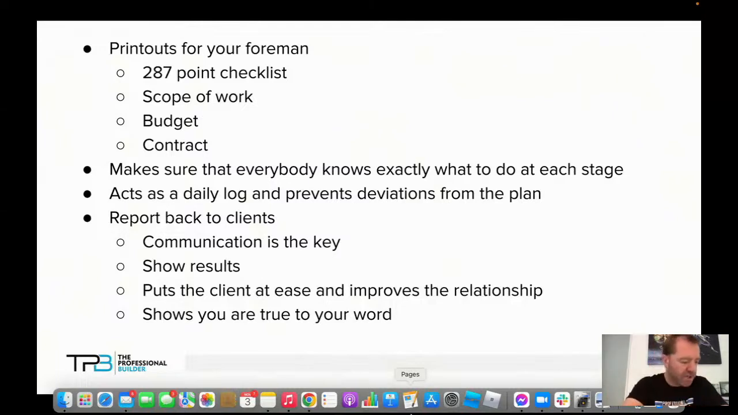If you're using Buildertrend, you can upload it to Buildertrend for the daily logs. Then the clients can see it, and it's going to make sure that it puts them at ease, improves the relationships, shows that you're true to your word, and they know exactly where the project is at.